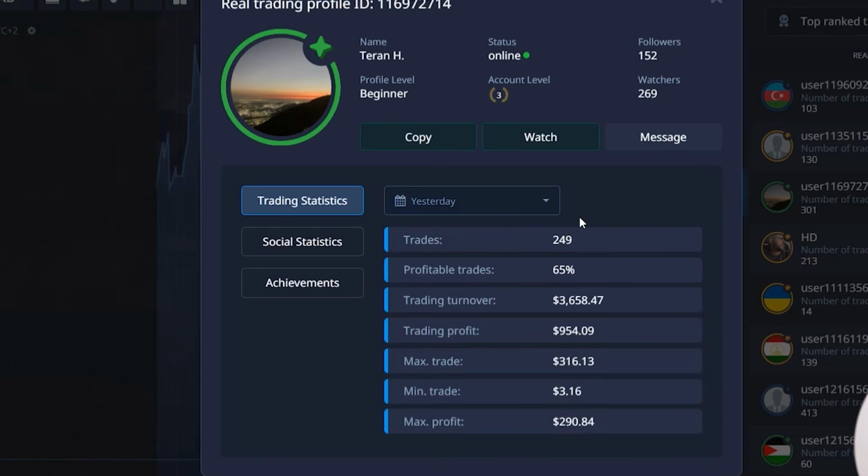As you can see, it shows how many trades that trader has opened, the percentage of profitable trades, and indicates the trade turnover, trade profit, maximum trade, minimum trade, and maximum profit. Also, guys, if you wish, you can copy the trading of this trader and you will be able to connect to it and copy its transactions.